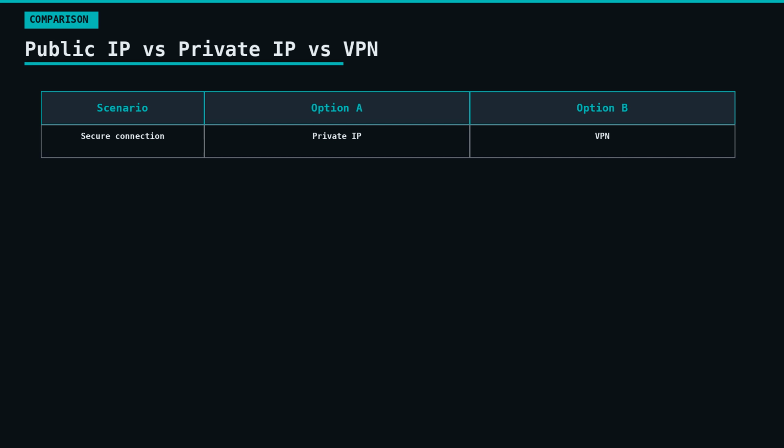We also have a VPN, which is like a secure tunnel that connects the restaurant to the outside world. The VPN is more secure than the public IP, but it requires more setup and can be more expensive.